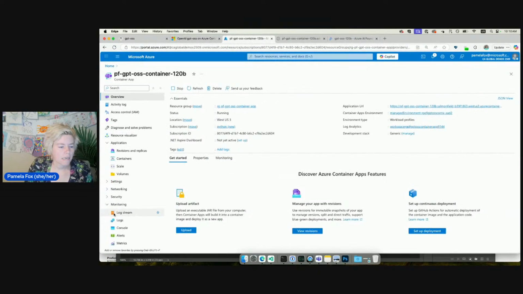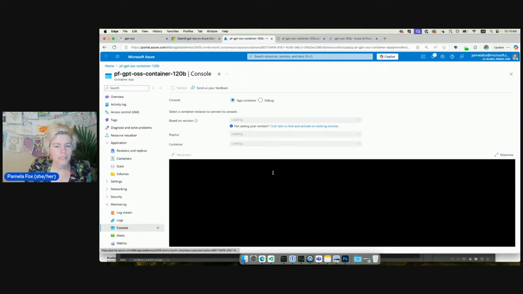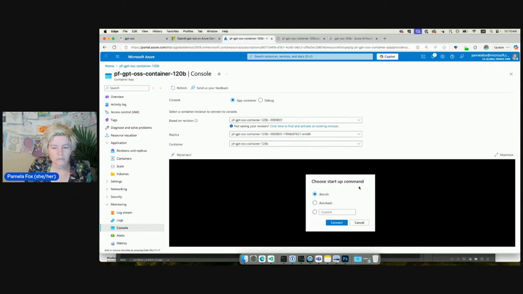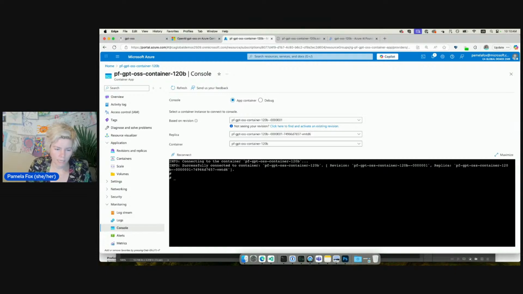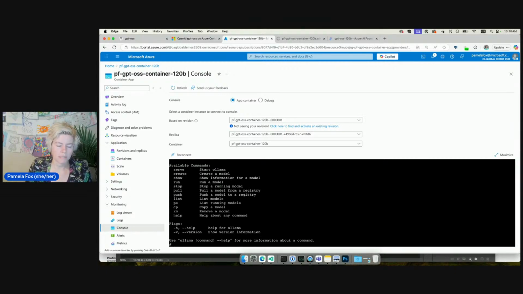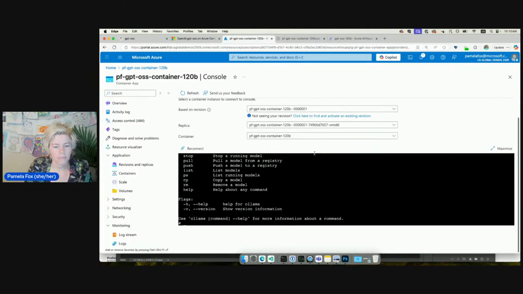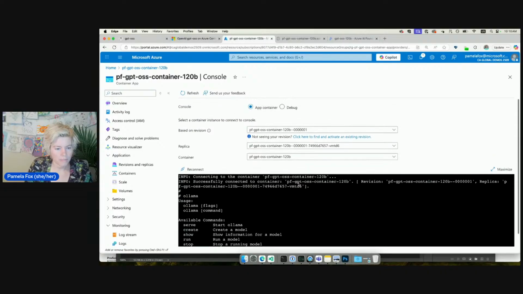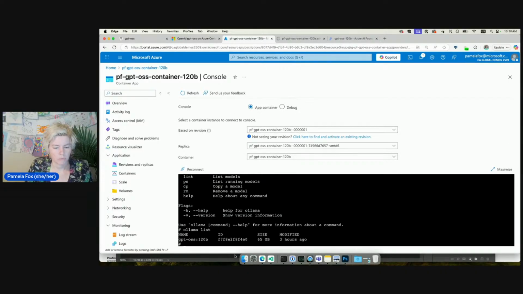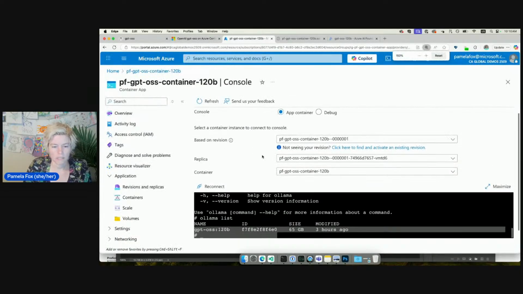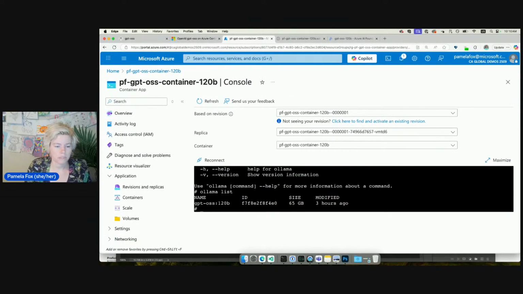And then once it started, I went to the console for the app. And here, if I type ollama, it's got Ollama on it, because we're using the Ollama Docker image. I already pulled the 120B model, so we can see that one. But let me go ahead and pull the smaller model too.